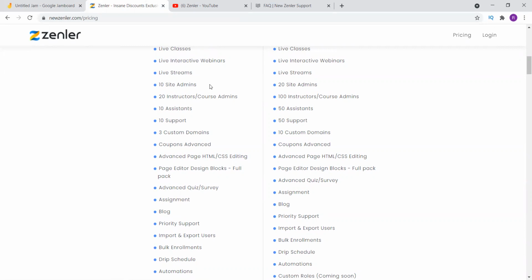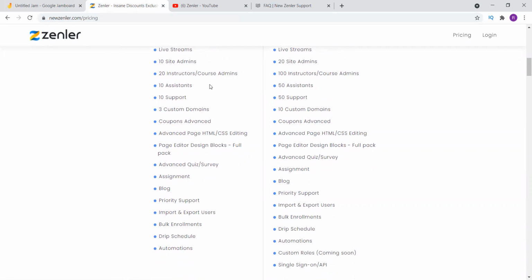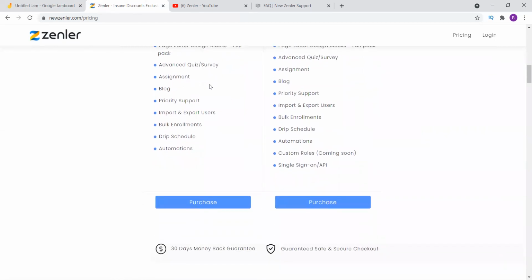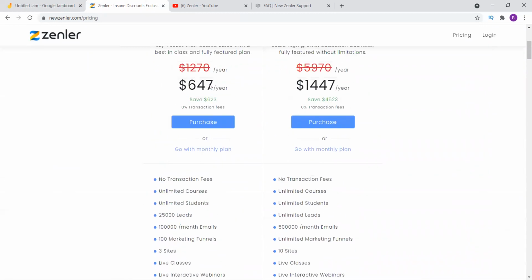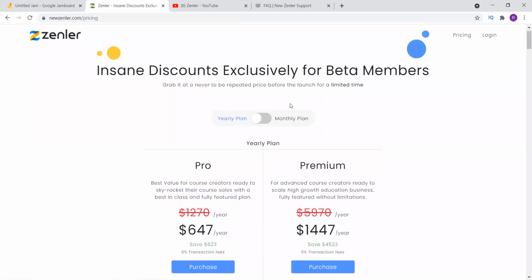You can have 10 site admins, 20 instructors, 10 assistants, 10 support team, and 3 custom domains, coupons advanced. And you can also have blog, assessment, assignments, advanced quiz and survey. You can have priority support, import and export users, bulk enrollments, drip schedule, and automations also. You can do very powerful automation in New Zenler. And you also have a 30 days money back guarantee in New Zenler, which is a very great thing.